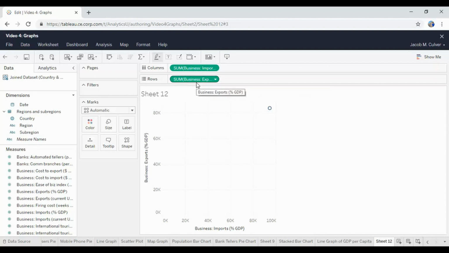Also, it's important to recognize again, where is this data going? So it's putting one of the variables into the rows and one of the variables into the columns. It doesn't matter. Again, if I would prefer exports be on the x-axis and imports be in the y, all I have to do is press the Swap Rows and Columns button. So now back to my one data point.